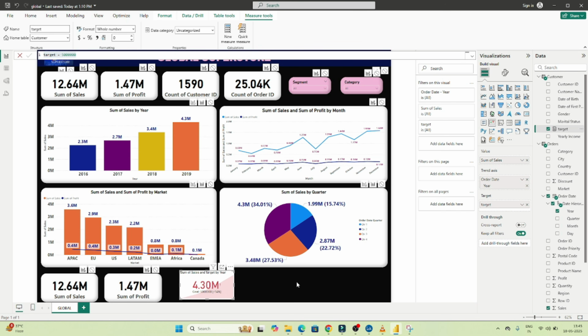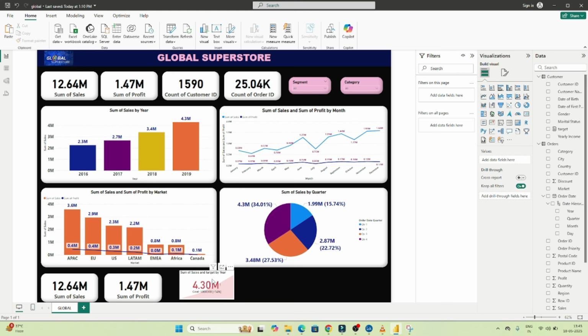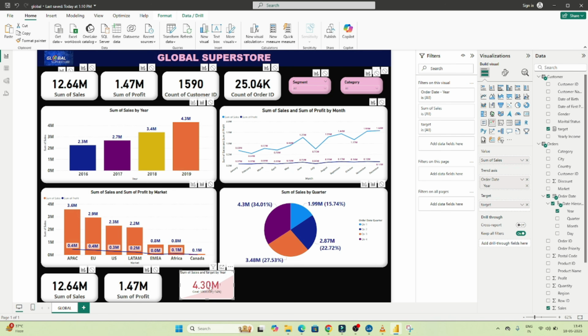Now you can see our KPI is ready. In the KPI you can see 4.3 million for 2019. It is showing that we have sales of 4.3 million. What was our goal? It is showing the goal also, 5 million, and you can see we are 14% less than our target. This particular graph is showing that.